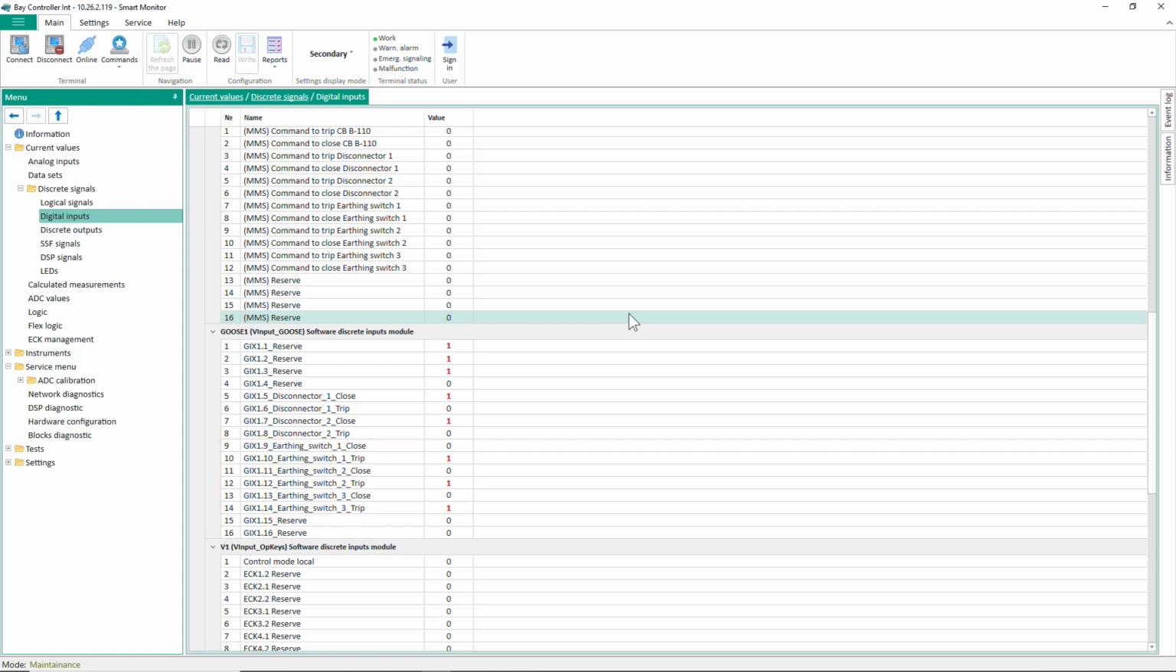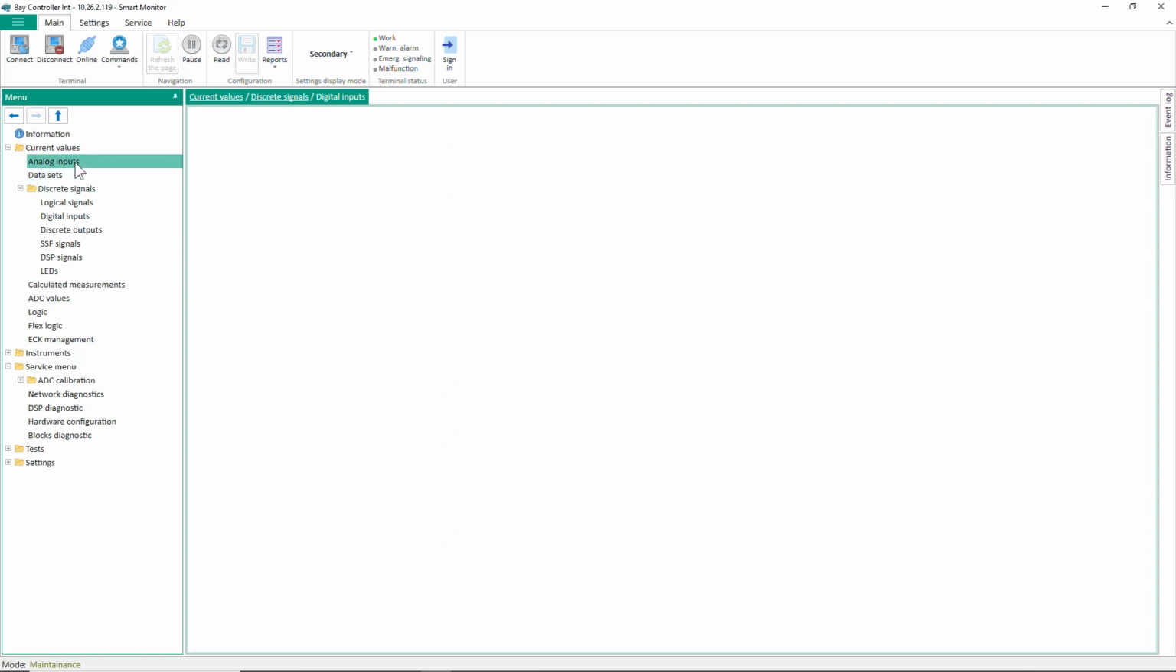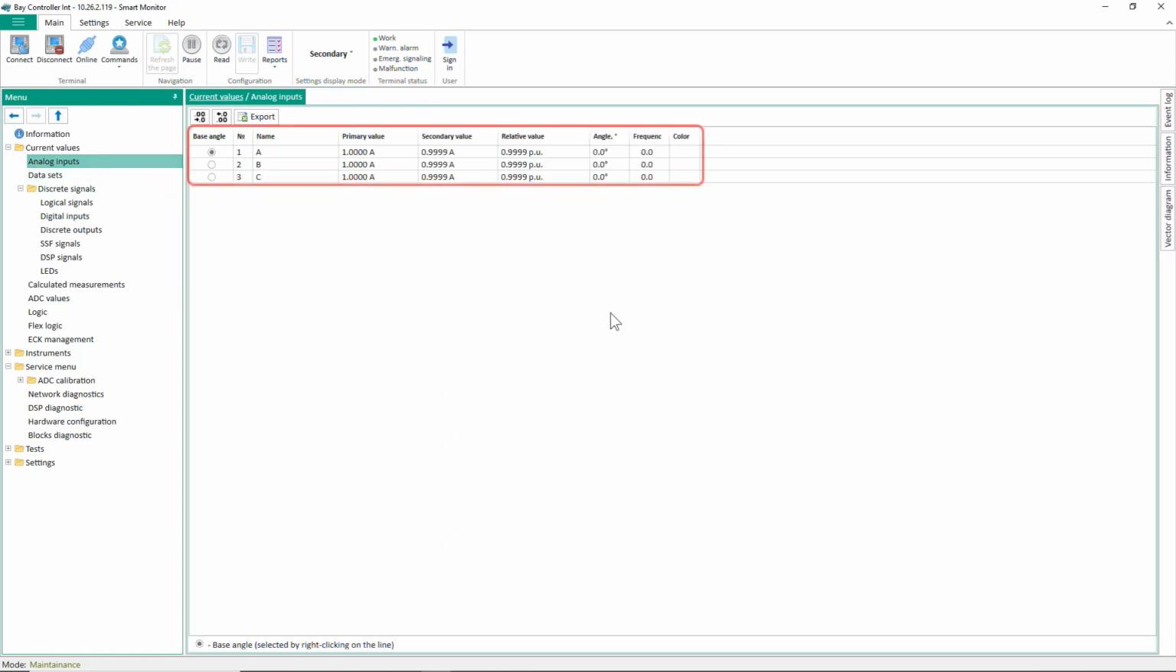To check the reception of float-type signals, in the IED tree open Current values, Analog inputs or Calculated measurements, depending on how you configured the incoming data. In the open window, find the signals of the GOOSE message being checked and in sequence change their values in the GOOSE Publisher. The values of the checked signals should change according to the changes made to them in the GOOSE Publisher. This ends the configuration of incoming GOOSE messages.